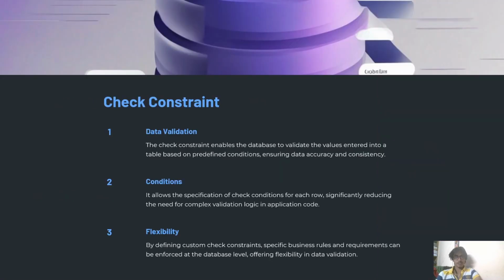Data validation: the check constraint enables the database to validate the values entered into a table based on predefined conditions, ensuring data accuracy and consistency. Conditions: it allows the specification of check conditions for each row, significantly reducing the need for complex validation in application code. Flexibility: by defining custom check constraints, specific business rules and requirements can be enforced at the database level, offering flexibility in data validation.